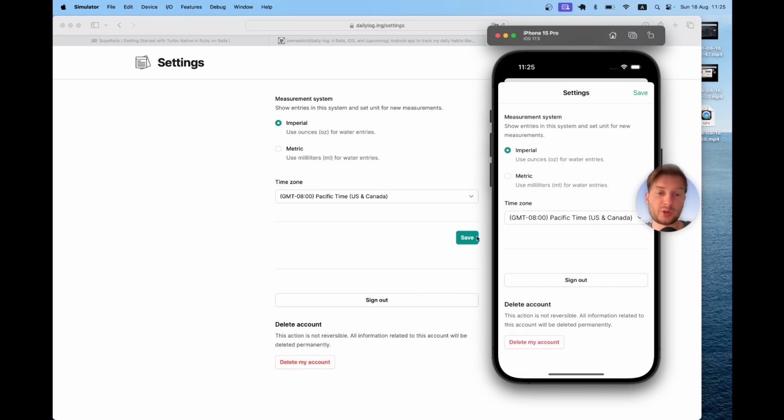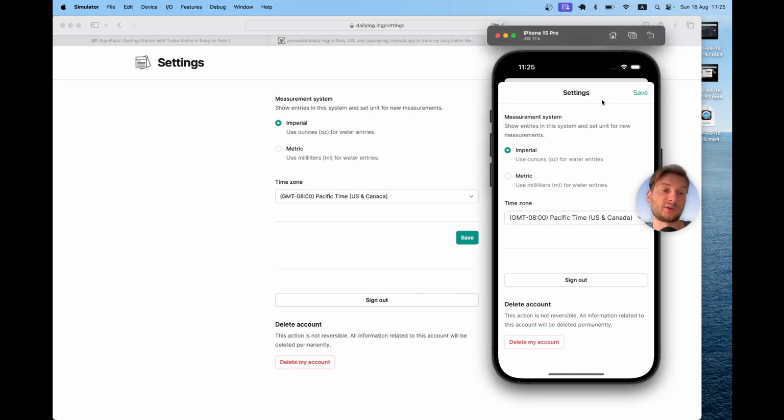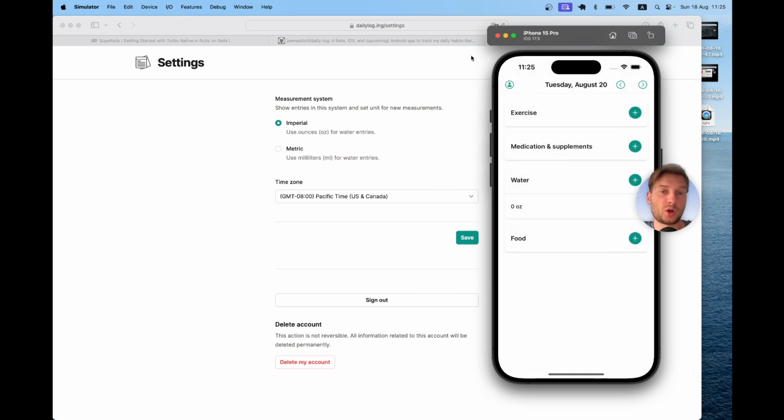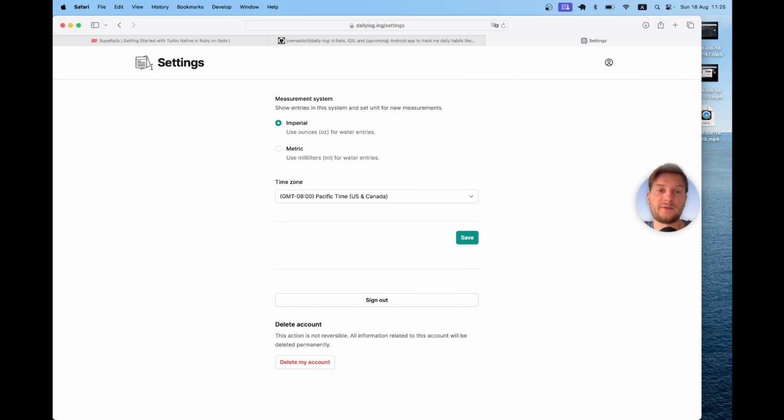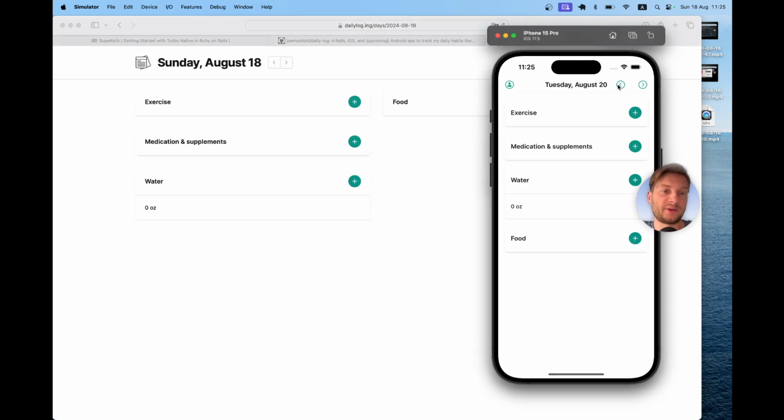You see, we don't have the save button, the one that we see on the web, visible here. We have this button hidden and this button visible in the modal. So this is what Strada gives us, these native interactions. Also using Strada, we have these native buttons to the left and to the right, previous day, next day.